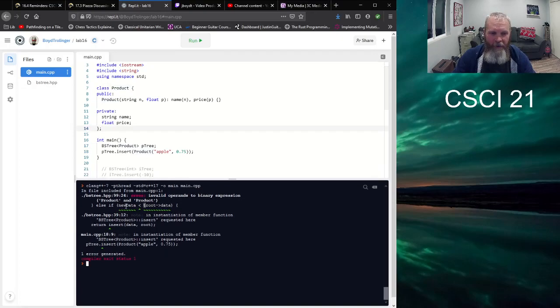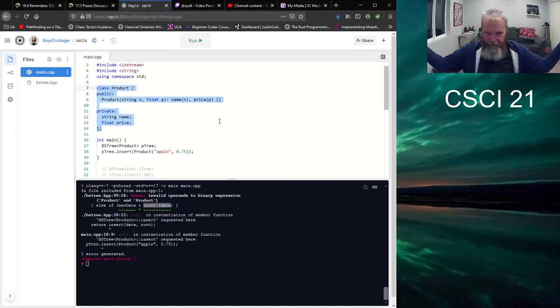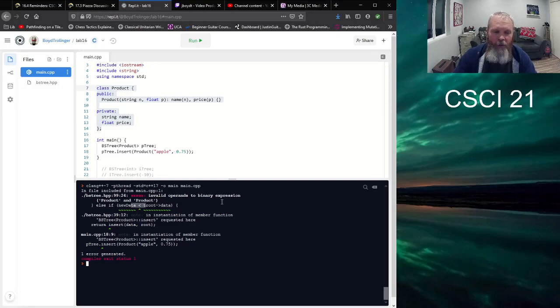The reason why I get an error when I try to compare to see if one product is less than another product is that I just invented product from the clear blue sky. C++ couldn't possibly know what it means to compare one product to another product. So if I want my product to go in my tree, I'm at least going to have to tell C++ what it means for one product to be less than another product. And to do that, we need to be able to overload this less than operator.